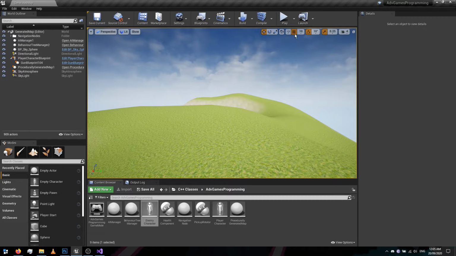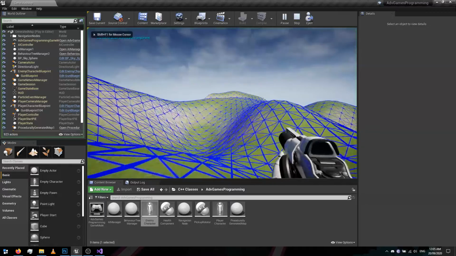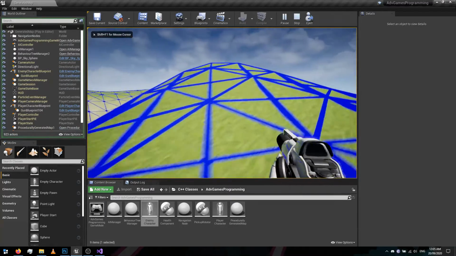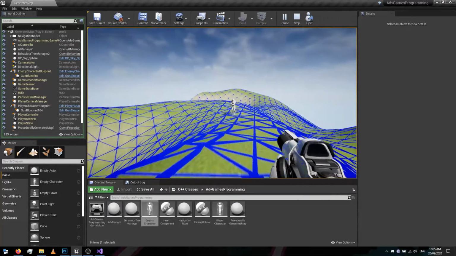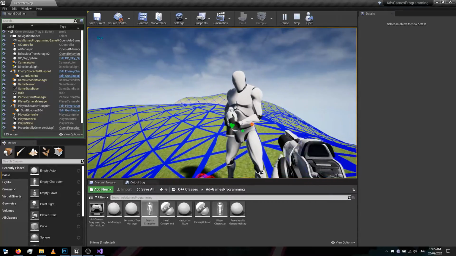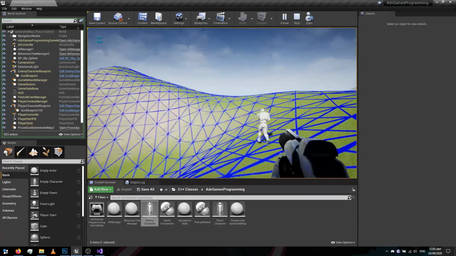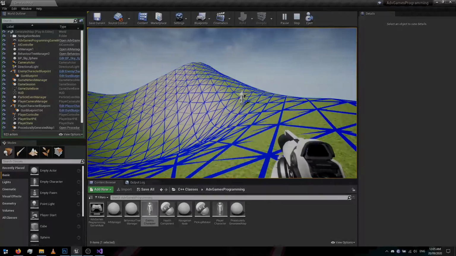And to give a quick demo, my AI should act the exact same as before, but everything is running on a behavior tree. We'll shoot him a few times, and as you can see, it goes away.